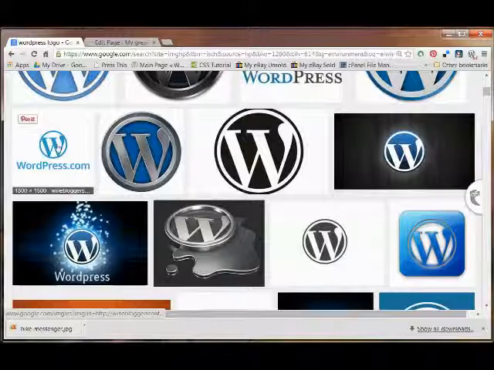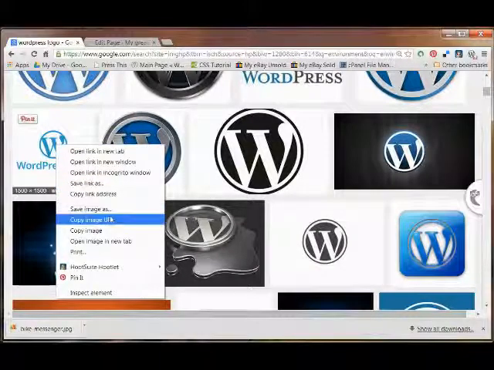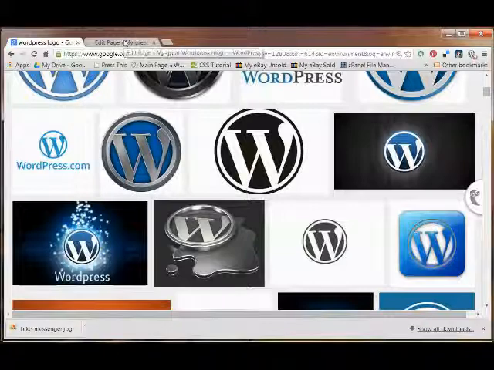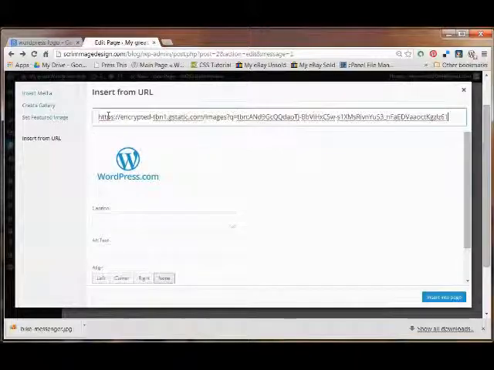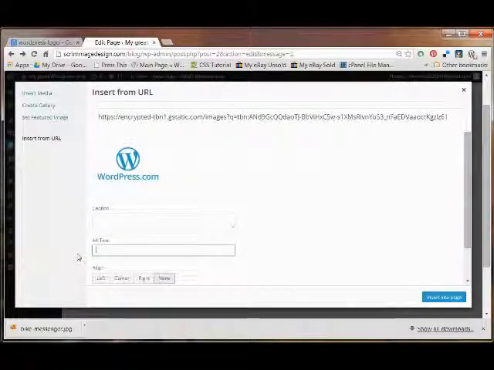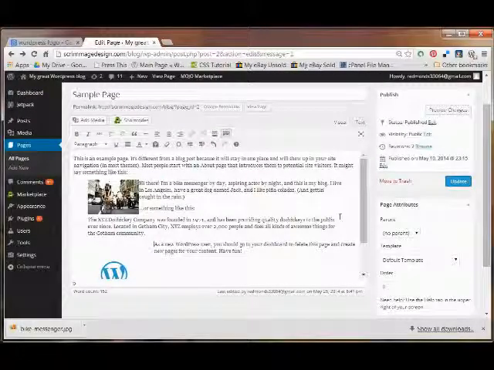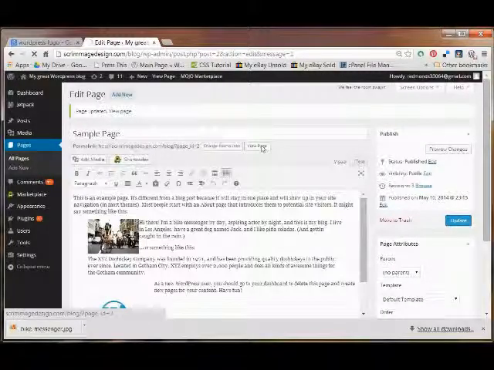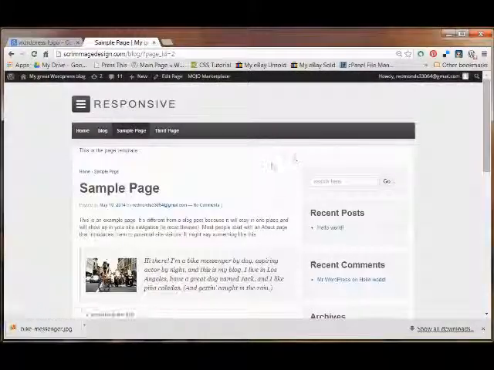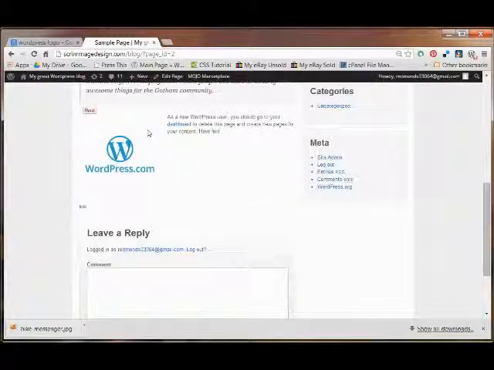How about this one here? Click, copy image URL. Go back here. I'm going to Control V to paste it. There it is. And we're going to do the same thing. WordPress icon. And we're going to align it to the left and insert it into the page. And there it is. And the same thing, you come over here and you update, and you view the page. Okay, and there's the new picture that we just added.